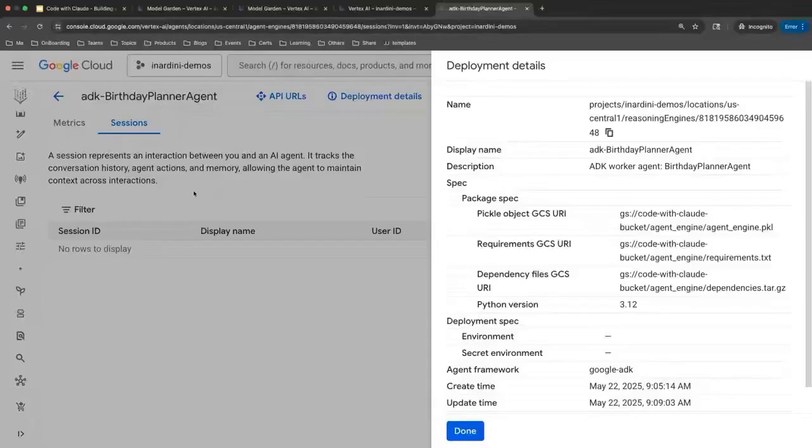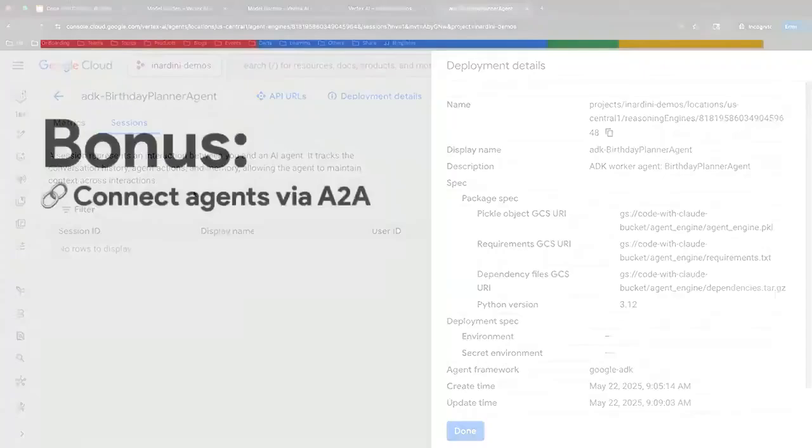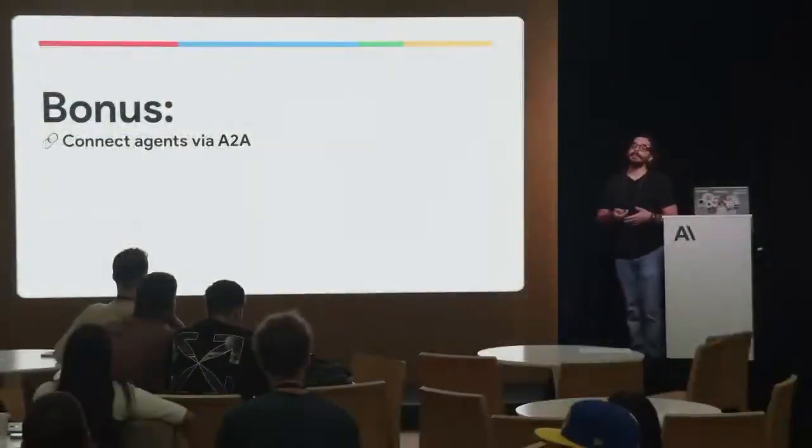Okay, so now you have an idea of how to deploy the agent. Let's go back to the slides. Thank you. As I said, this was a bonus part.